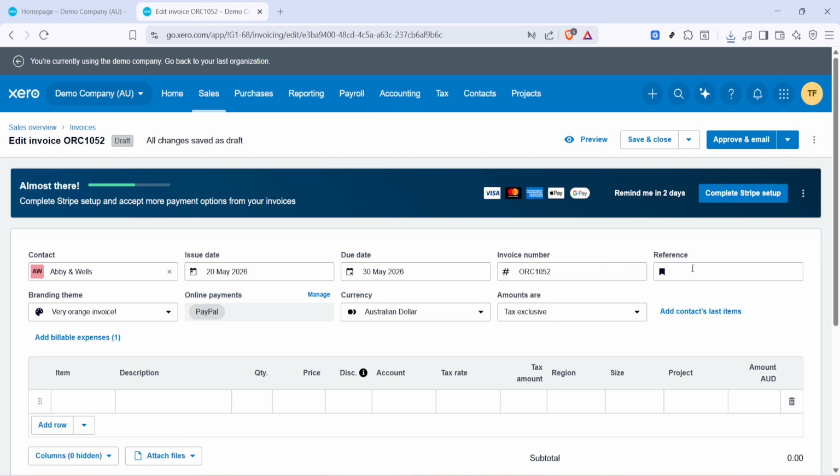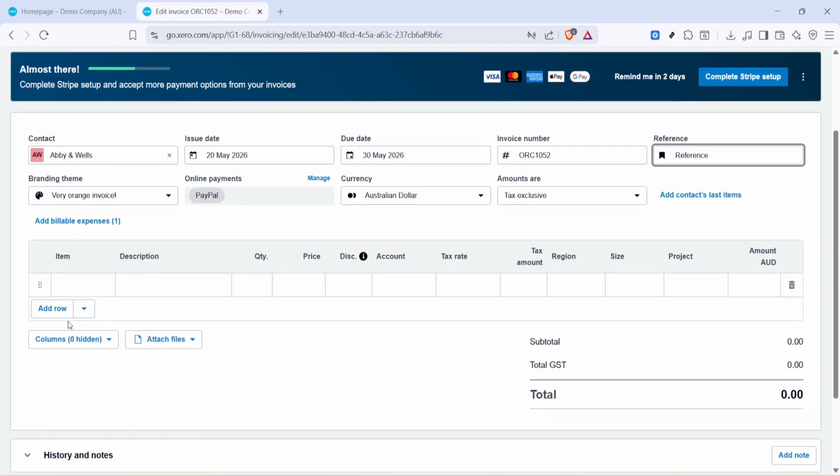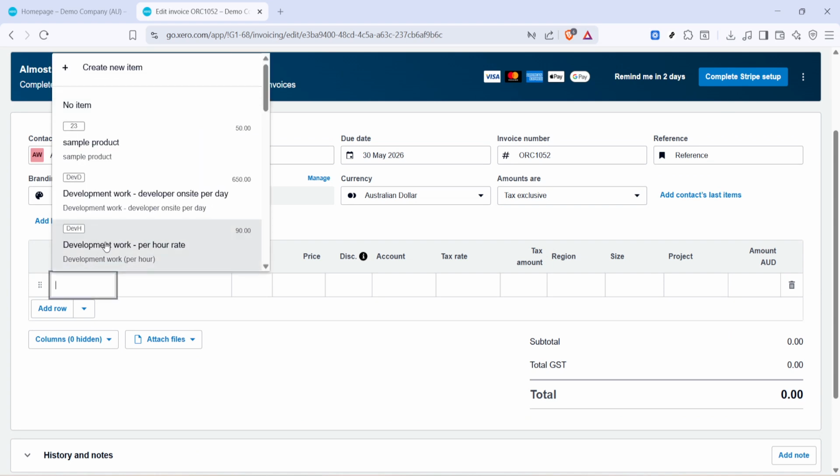Add a reference. This could be a purchase order number, a project code, or a short note your customer will recognize. A clear reference helps both sides match the invoice to the work delivered and speeds up internal approvals on your customer's end. Now, select the item you are charging for.